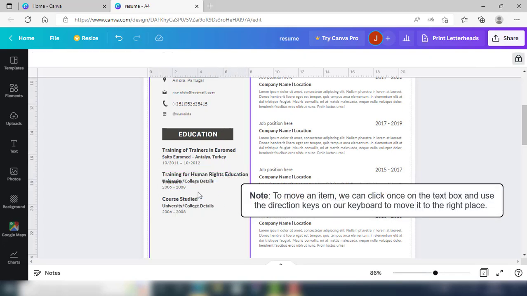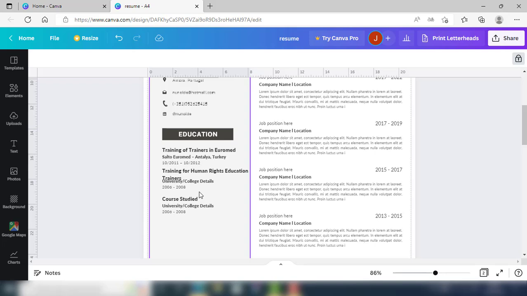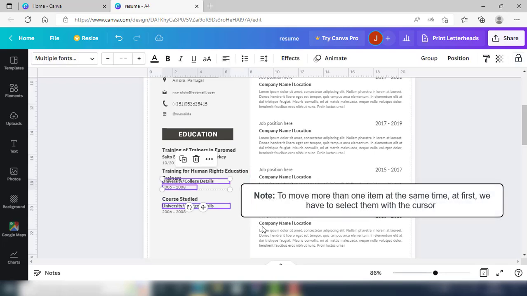To move an item, we can click once on the text box and use the direction keys on our keyboard to move it to the right place. To move more than one item at the same time, at first we have to select them with the cursor.